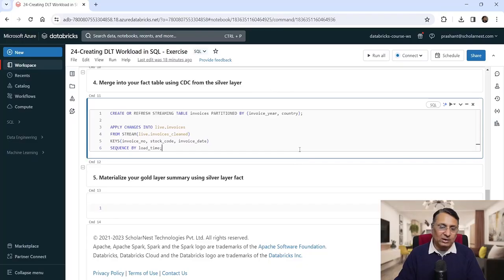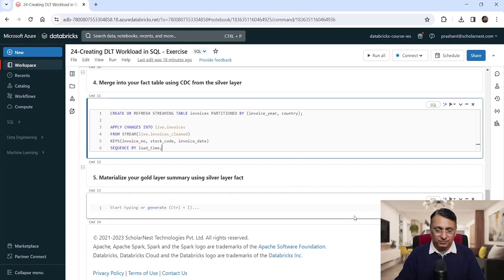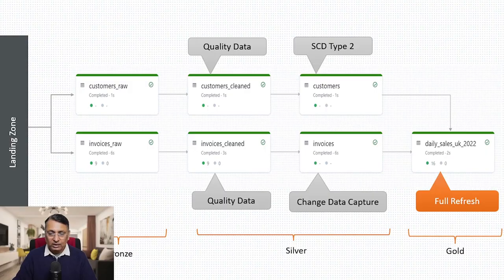Put a semicolon and we are done with implementing our fact table. That's all. So what is next? Let's go back to the diagram. So we kind of implemented all up to here.